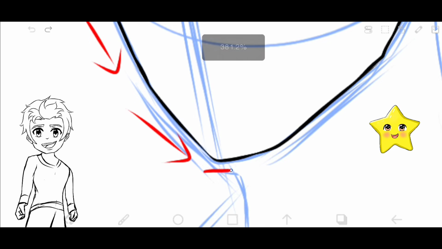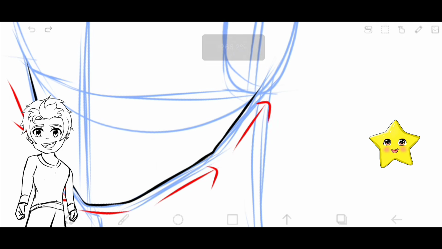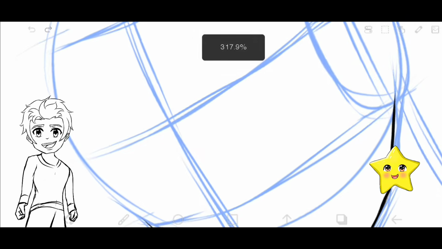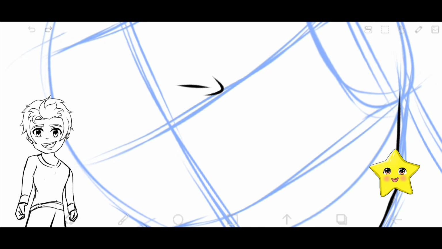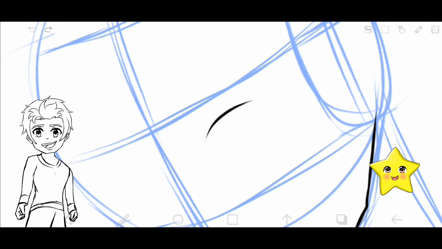So these are just straight lines, and then you connect it to the chin and you extend it all the way to the side plane, and that's where we start drawing the ear. But first we're going to start drawing the eye, and this line represents the brow line. That's where we draw the eyebrows of the character.